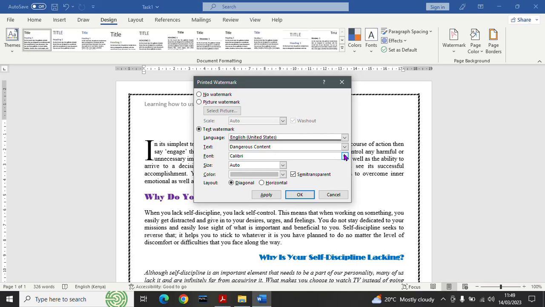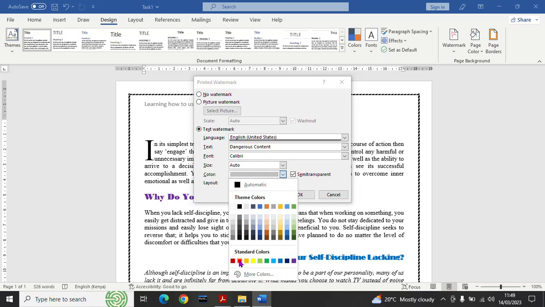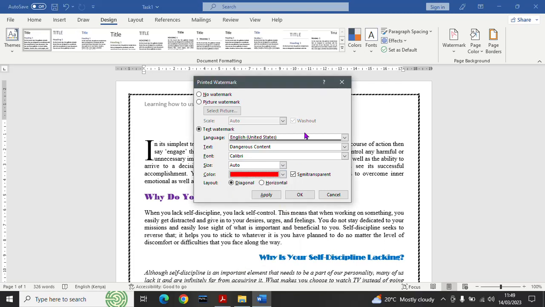The color of this should be red. So diagonal or horizontal, let us leave it diagonal. Then the color should be red. Yes, red. This is dark red, but let's use red.